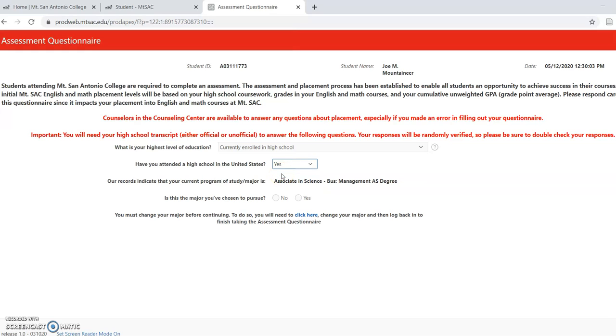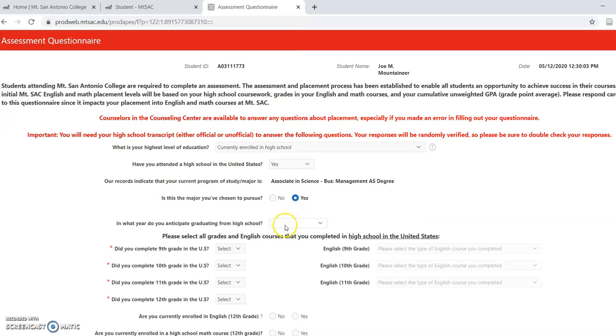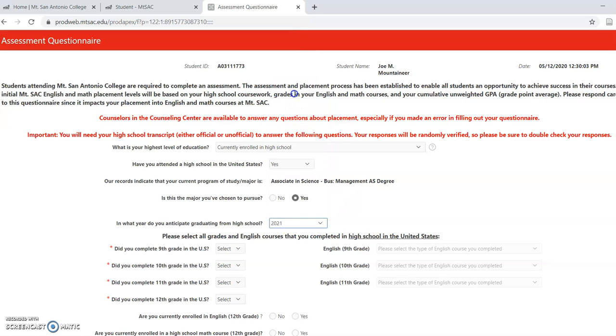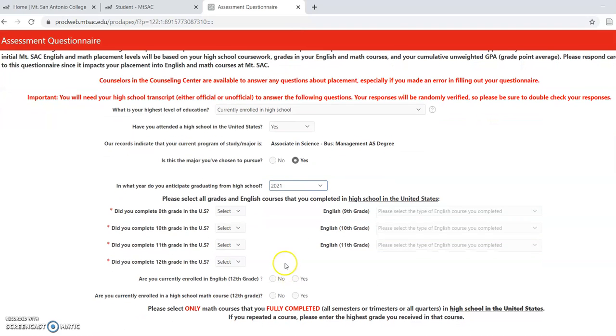And Joe Mountaineer is interested in a business management associate's degree. This is correct. And Joe Mounty is going to be finishing high school, let's say 2021, next year. He completed 9th grade in the US, 10th grade in the US, 11th grade, and 12th grade.